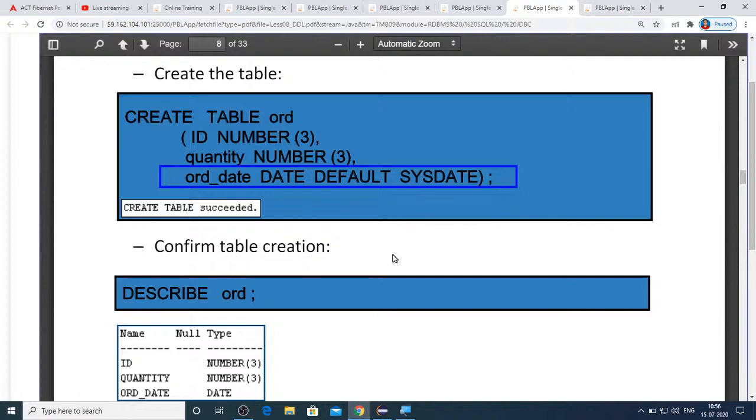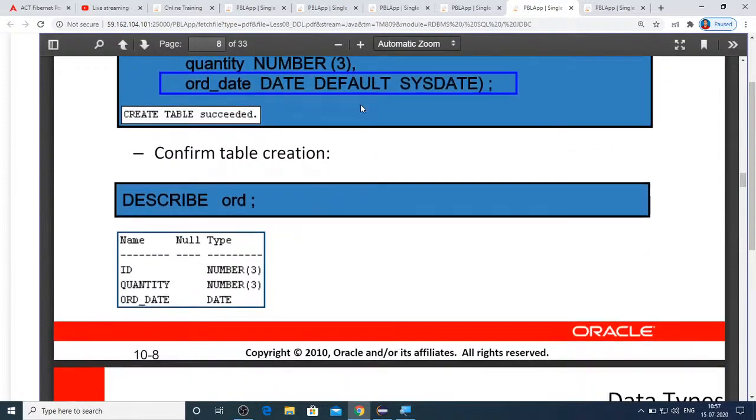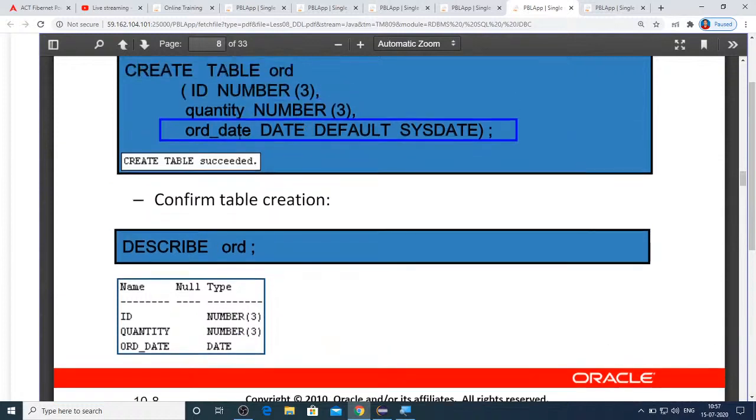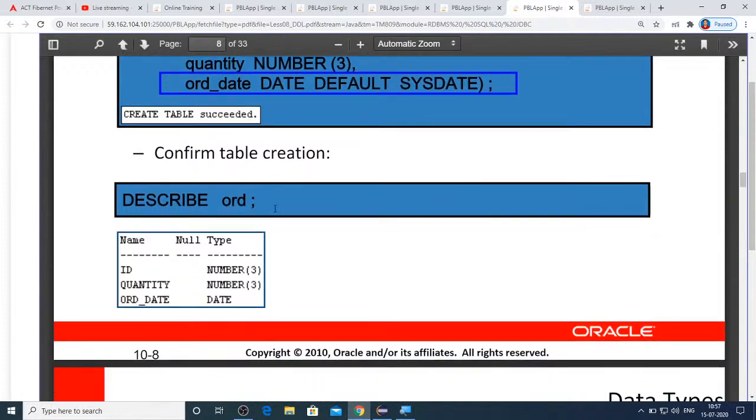Similarly, quantity number of 3, order date default sysdate. So this is the constraint. This is what you need to understand. You can set the constraints at the time of table creation or later also, but in general, it's good practice that you know for what purpose you are creating a table. Accordingly, you set all the constraints initially itself. Order date, we are not going to specify. By default, it will take the system date. That's the point to be understood here.